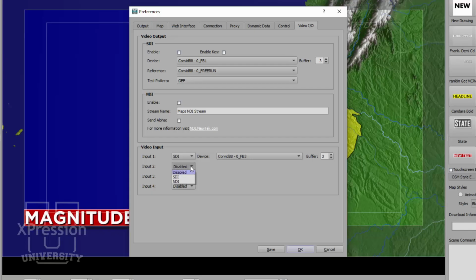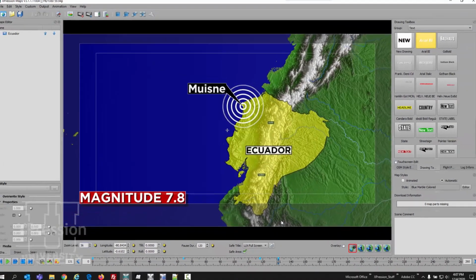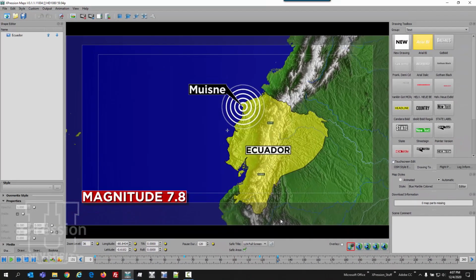I could also choose NDI as a signal, and we'll talk about that in just a little bit. But right now, I'm just going to leave SDI as one of my signals. I'm going to click Save and choose OK. Now, here's where the benefit of this comes in. I'm going to do this really quickly, and I'll do a separate video on all these functions in here.